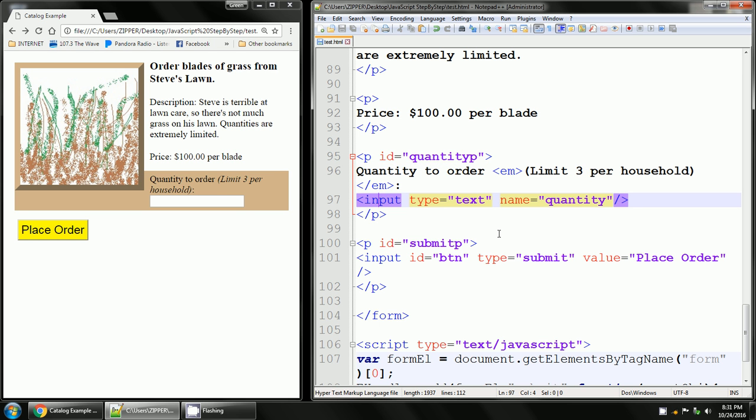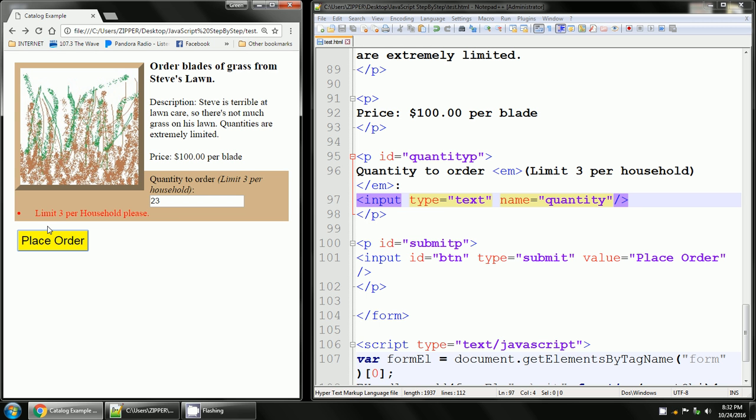Then you have input type equals text, name equals quantity. This is the text box right here. It has a name of quantity, so when we refer to quantity, we're referring to what the user is putting in here. Now 23 is more than 3, so if I hit place order, it doesn't tell us you ordered 23. You need to only have 3 or less, it just says limit 3 per household, please. It's not actually pulling this amount out.